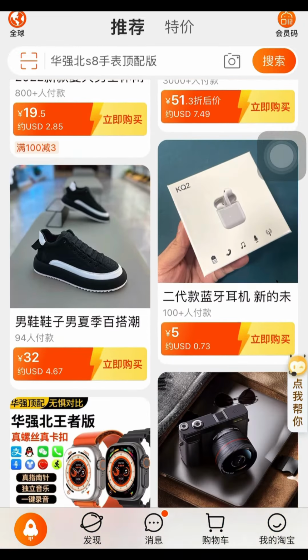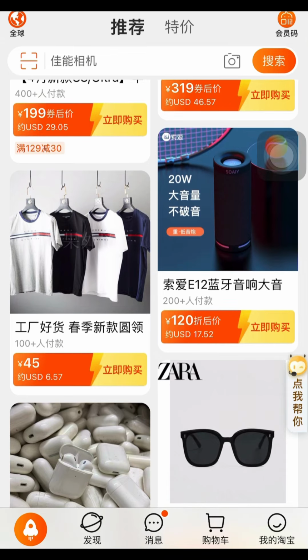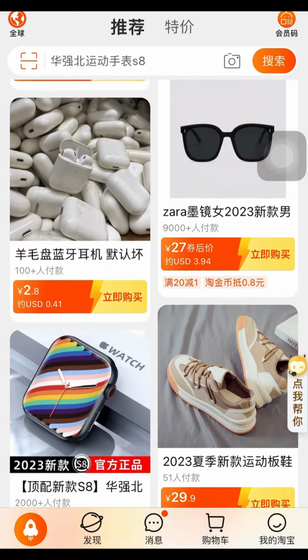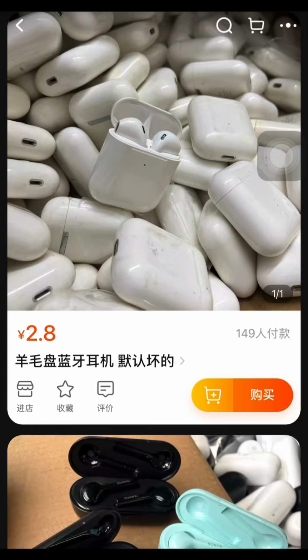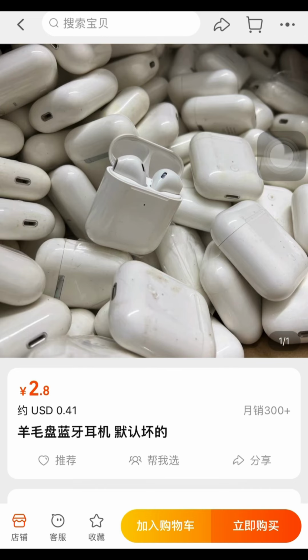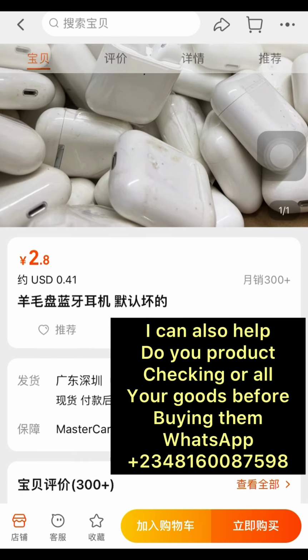So let's look for an item we can buy. I need an item from just 1 yuan to 5 yuan. Okay, so let me, I think I have this for 2.8. It's not up to $1. So let me click on this guy. This is an AirPod. I don't know why I love AirPod, guys. I have different types of AirPod here with me. So this is another AirPod, and I think the price is still fair enough.